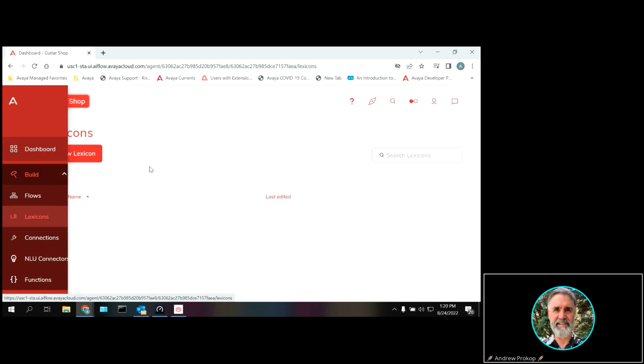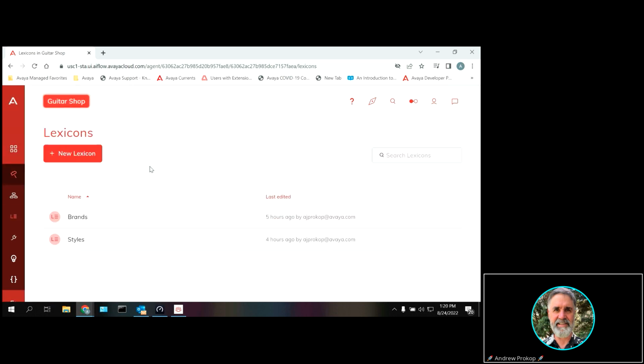Lexicons is almost the vocabulary of this bot, some of the things that I'm going to be looking for. So if I want to buy a guitar or I want to sell a guitar, I'm going to want to know a few things. And this is a very simplified approach, but you'll see how you can extend this into something much larger. So at this point, I'm concerned with brands and styles.